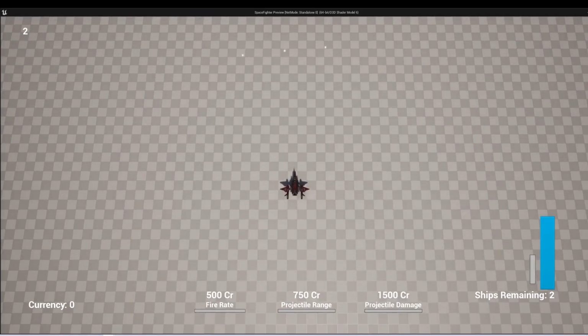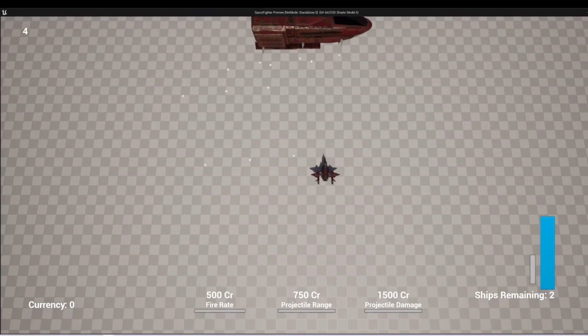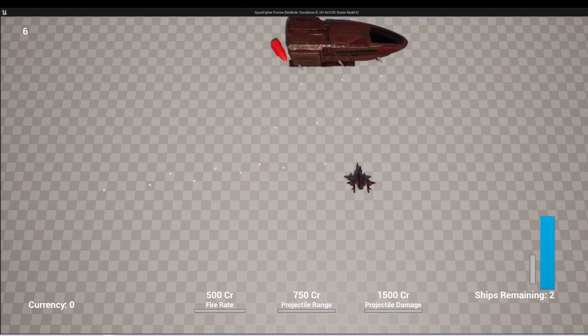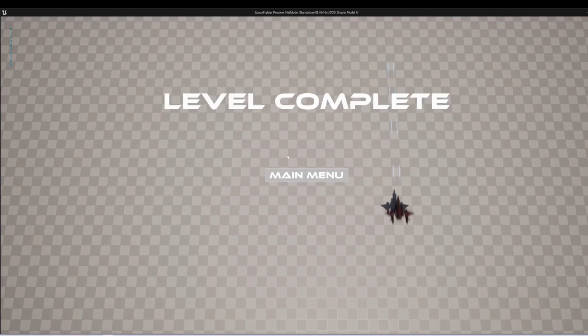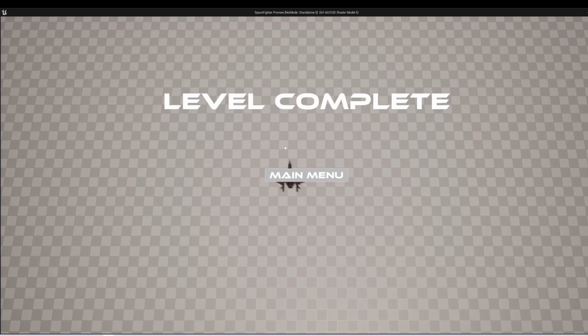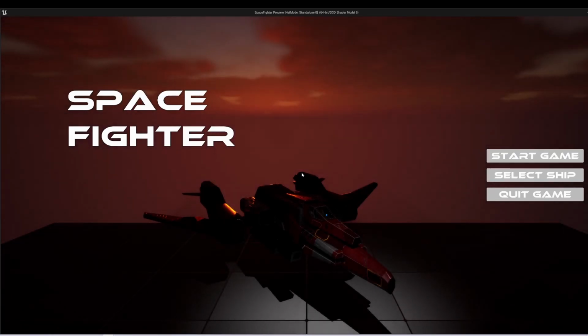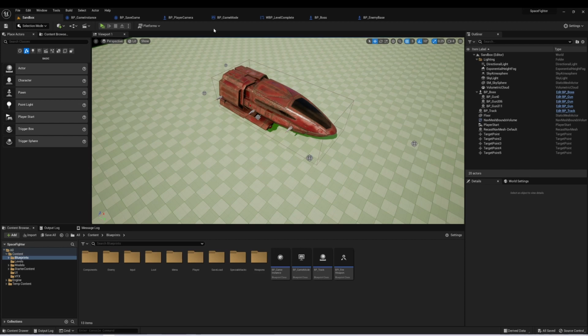So here I am in my project, and just to show you how this works, I've set it up so that my boss only has 10 health so that it can be destroyed very quickly. And there, when I destroy it, it destroyed all of the enemies in the world, all the projectiles. I can still move the player's ship around and fire the weapons, and then I'll be able to return to the main menu. And most of this shouldn't be anything new, so I'll just walk you through everything really quickly.